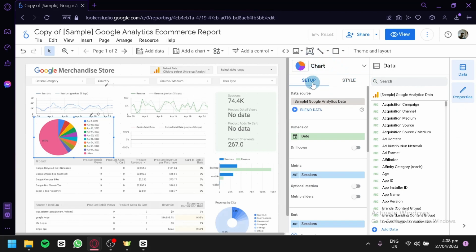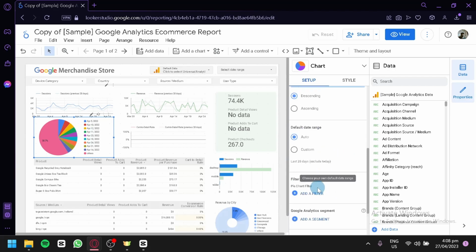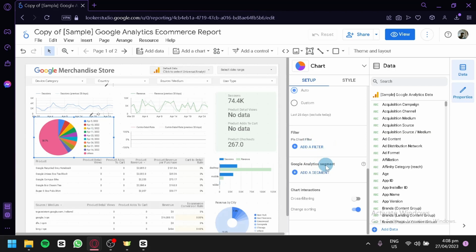As you can see on the setup, you would be able to edit the data source. You could add blend data also. You could check out the dimension, like the drill down or date. You could edit the metric, the optional metrics, the metric sliders, all sorts of stuff. You could also check out the sort over here, the default date range, the filter, the Google Analytics segments, and the chart interactions over here. You could enable cross filtering or change sorting over here.